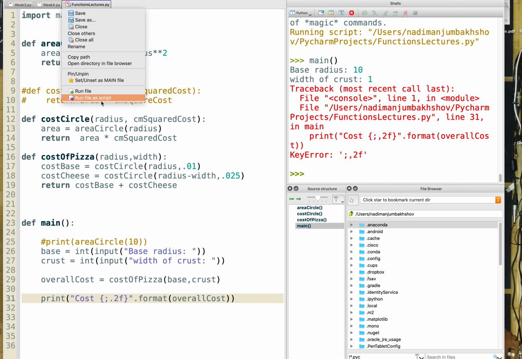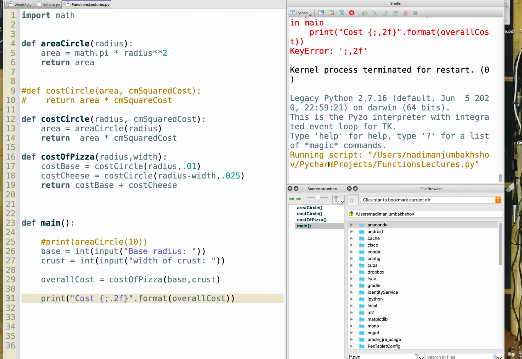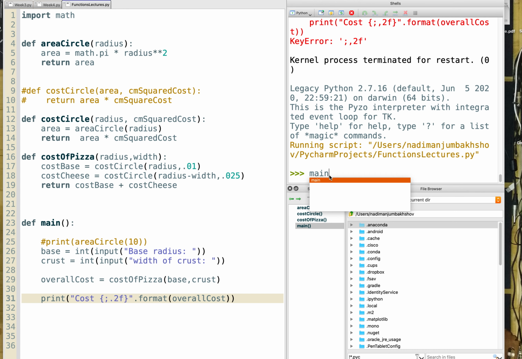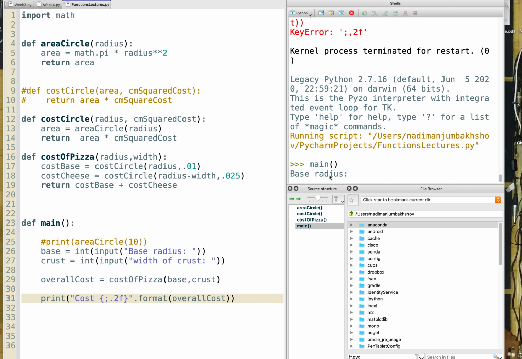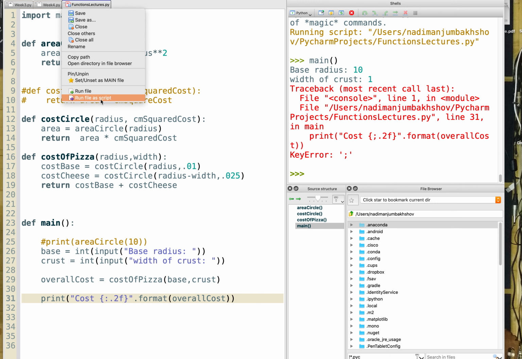So let's run the file of script again and test it out. Now what I can be confident of is, as I run through this code, if I've tested all the other functions, so if the base radius is 10, the width of the crust is 1, oh, I've also got another error in here. I've got a semicolon when actually what I should have here is a colon. So notice it is telling me the line that I've got the error. Pay attention to it. I've got a key error, so let's tidy that up.